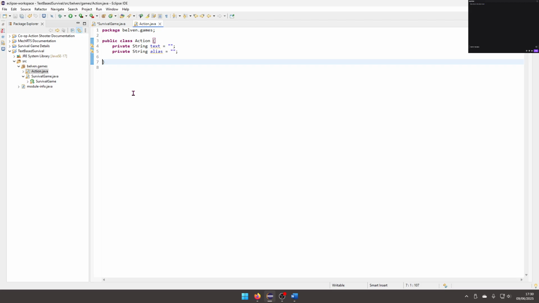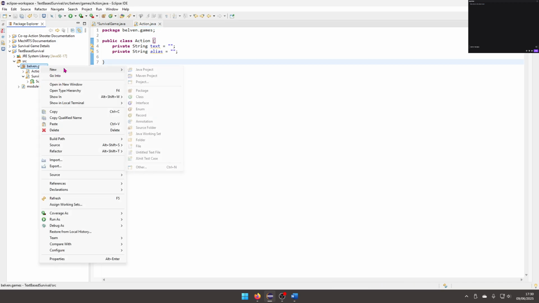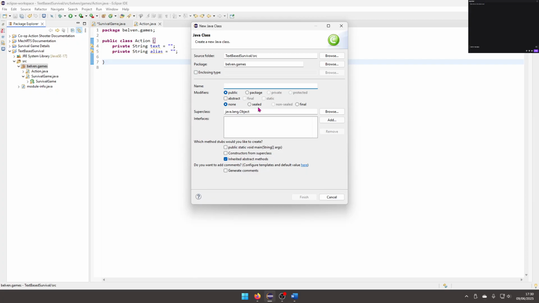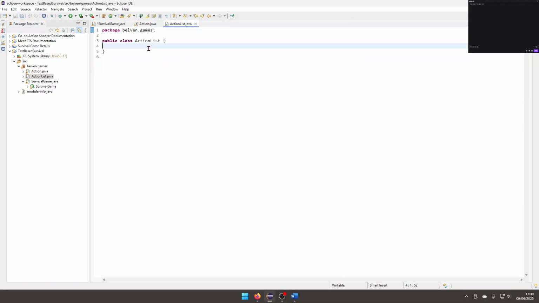Okay, and then we want the concept of like a group of actions. Let's call it action list for now. We're going to be really vague with everything. Which will inherently just be an array of actions, but you know.